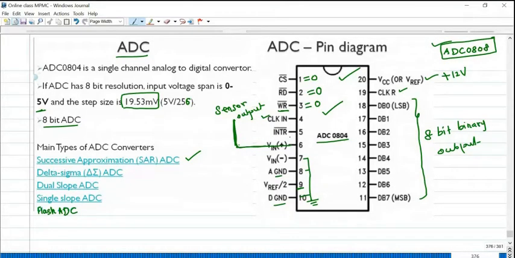Next important one is pin number 5, INTR complement. This is also an active low signal. Once the analog to digital conversion process is completed, this pin will automatically reset. Initially it is high. Once the conversion is completed, the INTR complement pin goes to logic 0. It indicates conversion completed. Then we have to make it 1 again. Okay, that's it. These are the major pins.